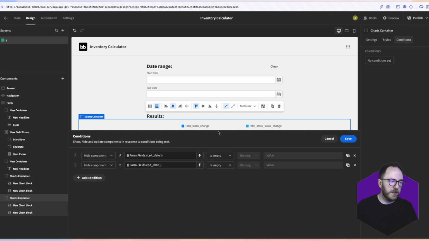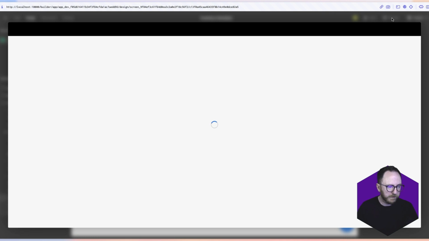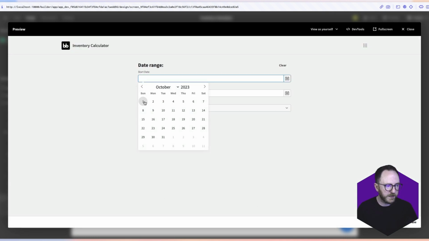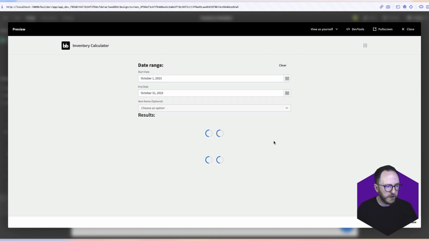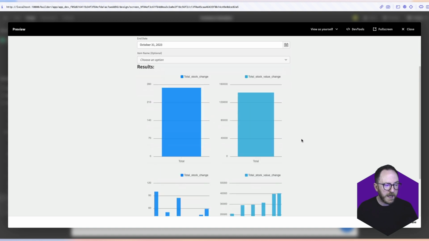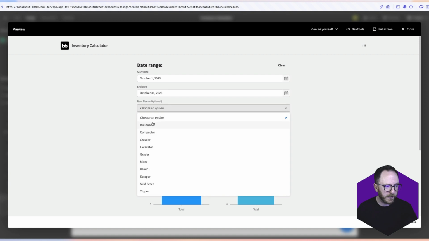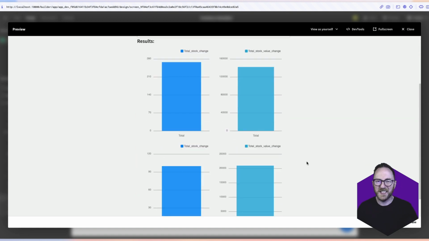Now, depending on your preference, you could also hide this chart if an item name hadn't been selected. I quite like having it in, so I'm going to leave that there. On preview, right, there's nothing showing. So let's put in some dates. Let's do from the 1st of October to the 31st of October. Now our charts are showing. Brill. Now we can change the particular category so we just see the right one. I think that's starting to look pretty good and pretty useful as a calculator.